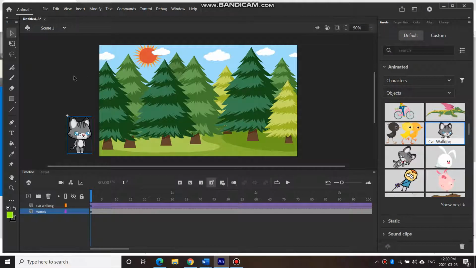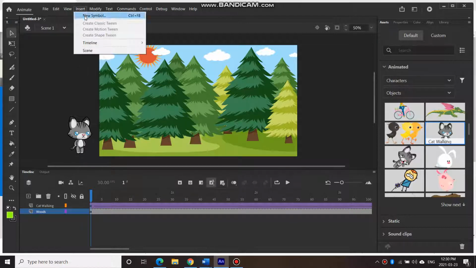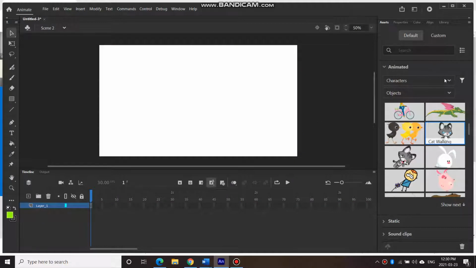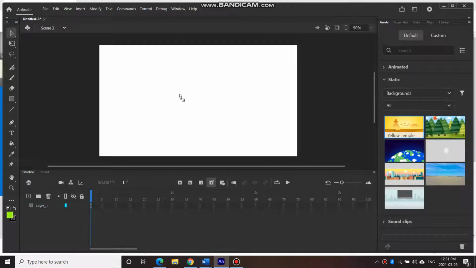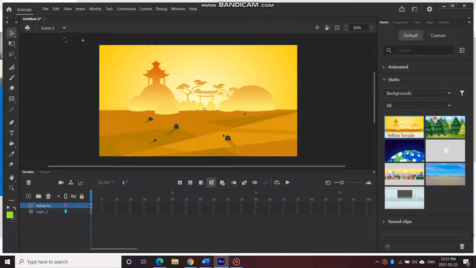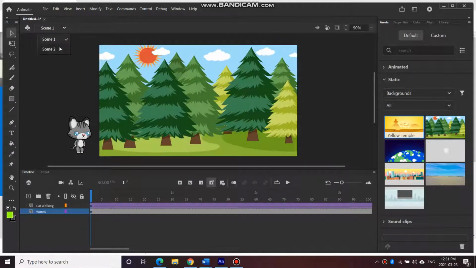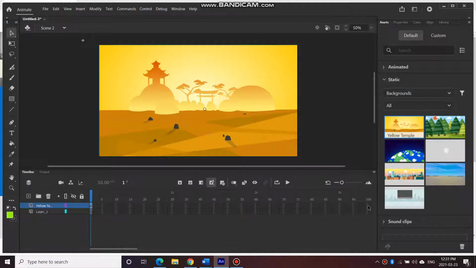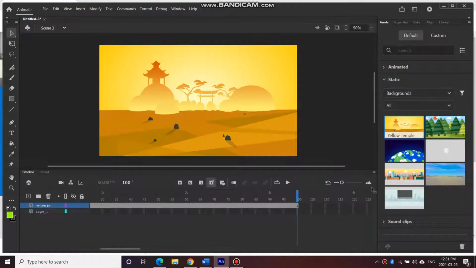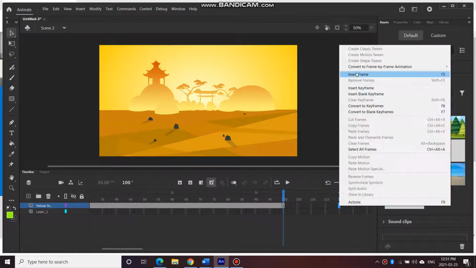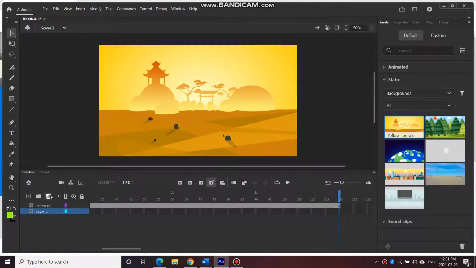Okay, so I'm going to add another scene. So this is my first scene where my cat walks across the forest. So I'm going to create another scene, insert scene, where I'm going to have my cat walk across a desert. Here we go. So scene 2 is a desert. Scene 1 is the forest. Scene 2 is the desert. And I'm going to make the desert last, let's say, 120 frames. Insert frame here. Get rid of the layer 1.